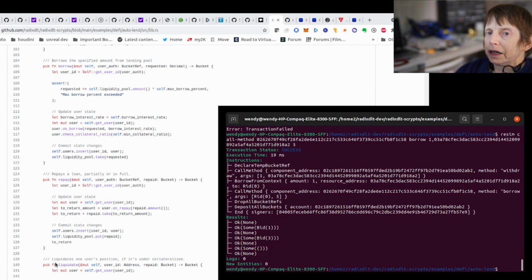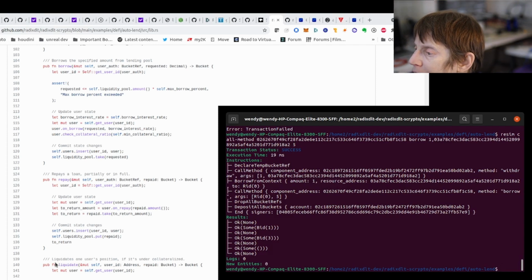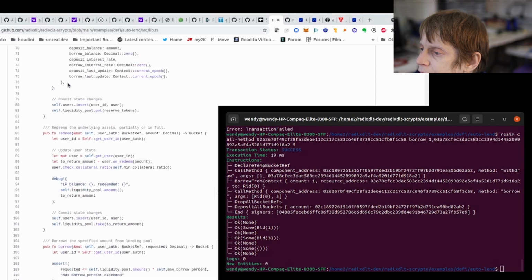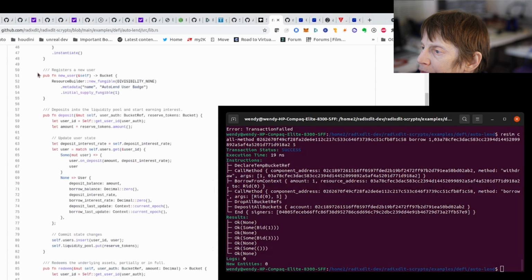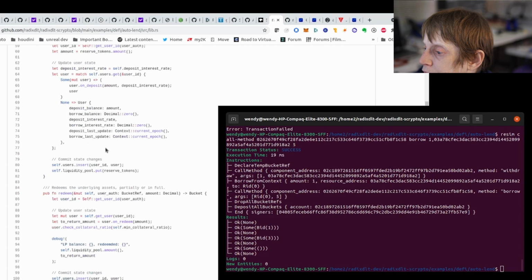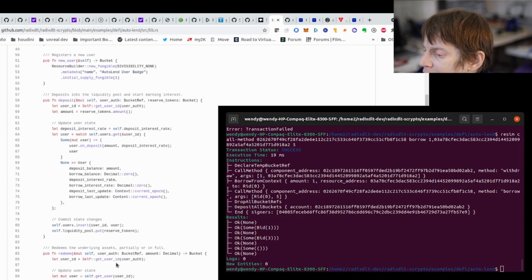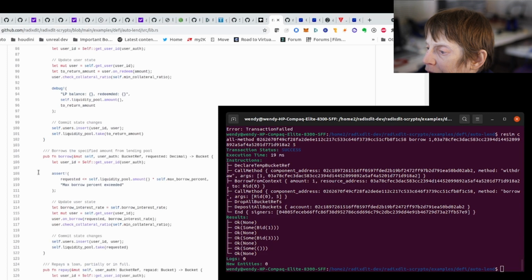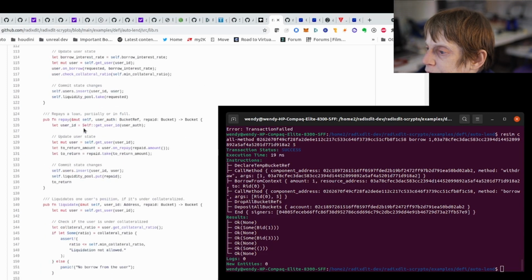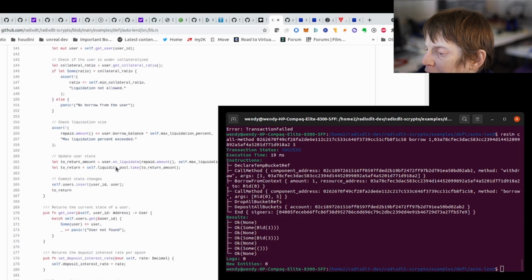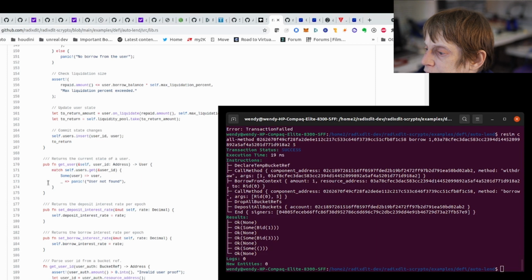So anyway, you can see you have a whole thing set up. You create the user. Let's look at the code a little bit here. You create your user. That is going to be a badge, in essence. And with that badge, you can deposit, you can do all the different things. Because notice all these other methods: deposit, redeem, borrow, repay, liquidate, and you can get the user.